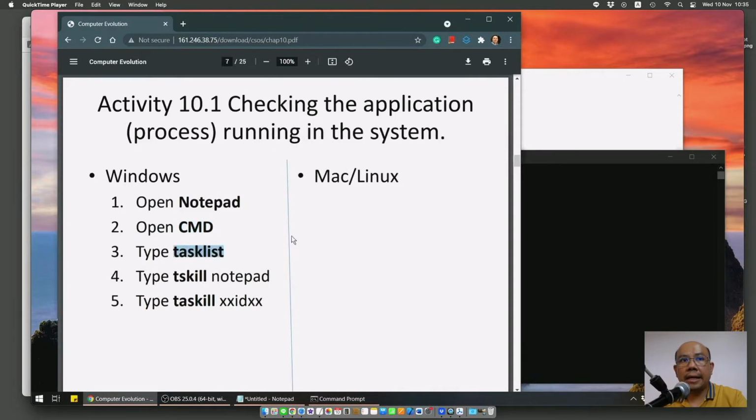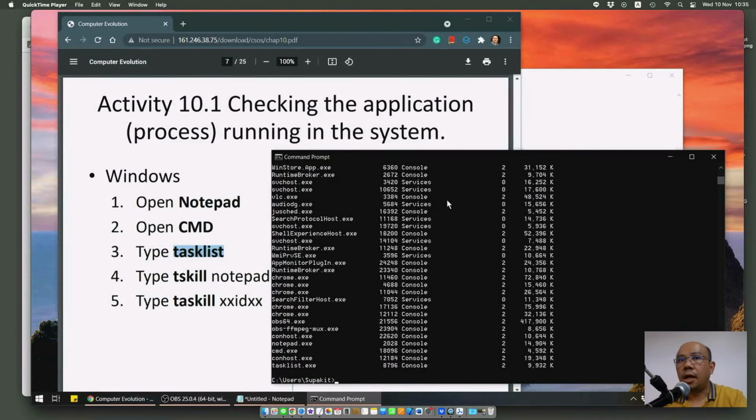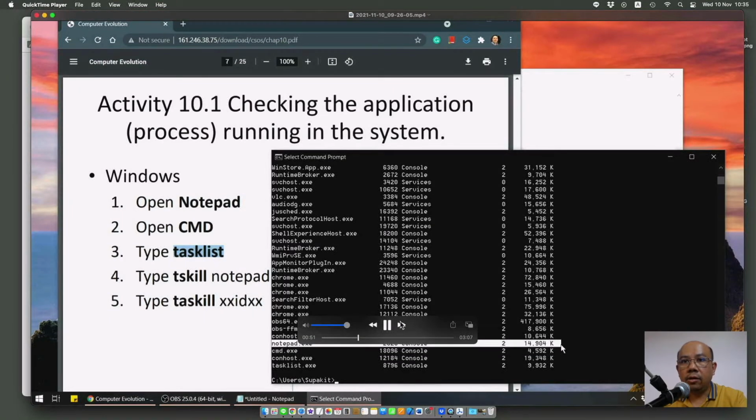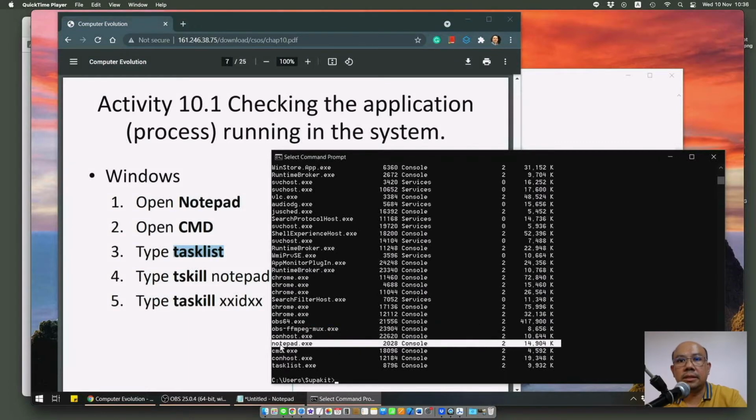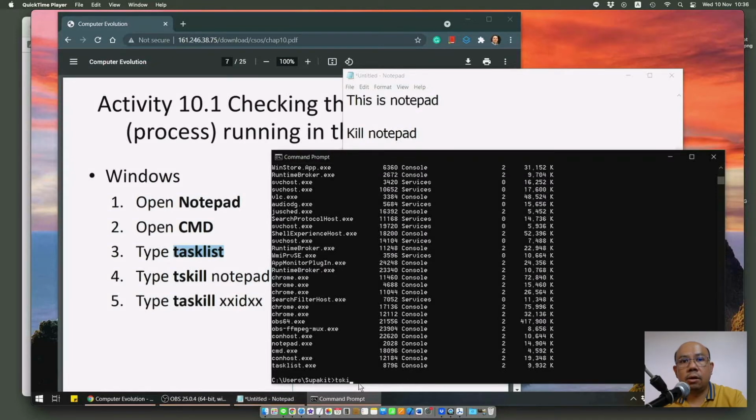I use the command tasklist, typing tasklist here. After I type tasklist, this is the Notepad application. Notepad has a PID of 2028. That is the PID. Now I use the TSQ command. I need to query Notepad. I type the TSQ command.